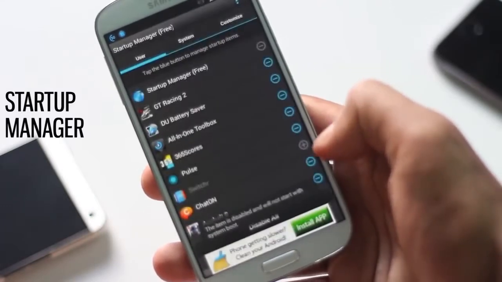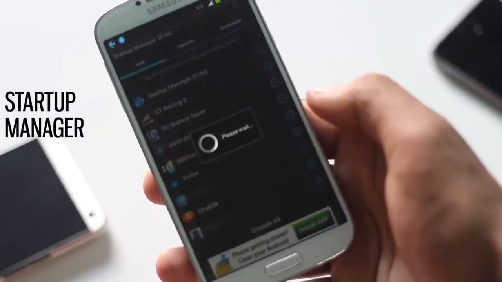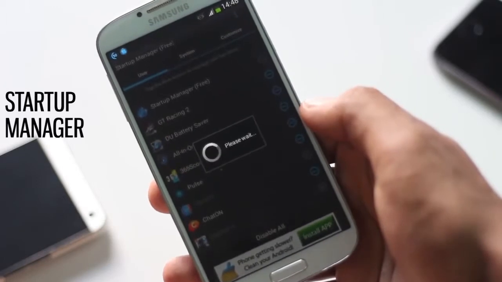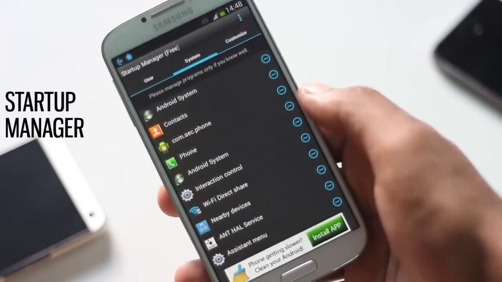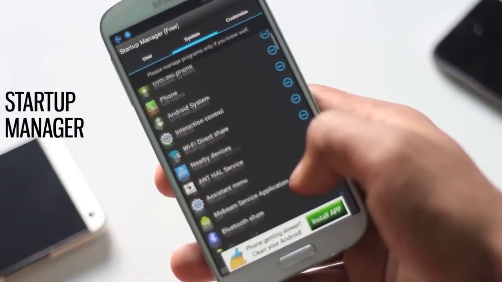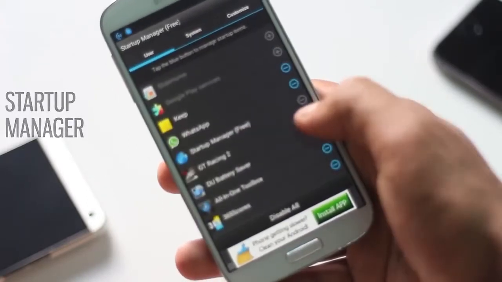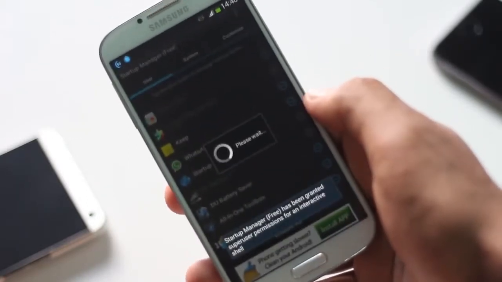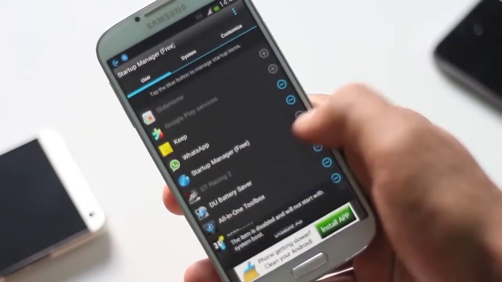By tapping on the minus icon here, you can disable the application, and with this application you can also disable system apps. So that's all about this application. This application does what it needs to do with no other tools inside of it. It's a very lightweight application.